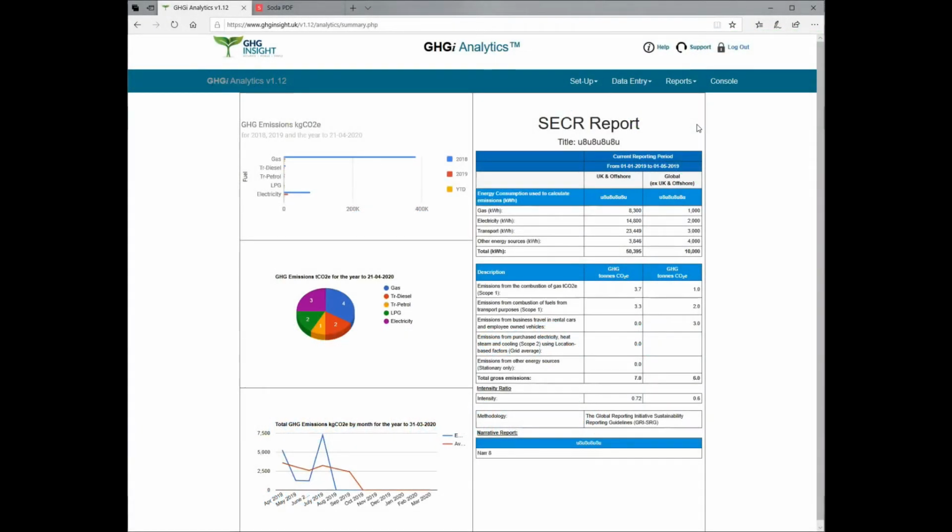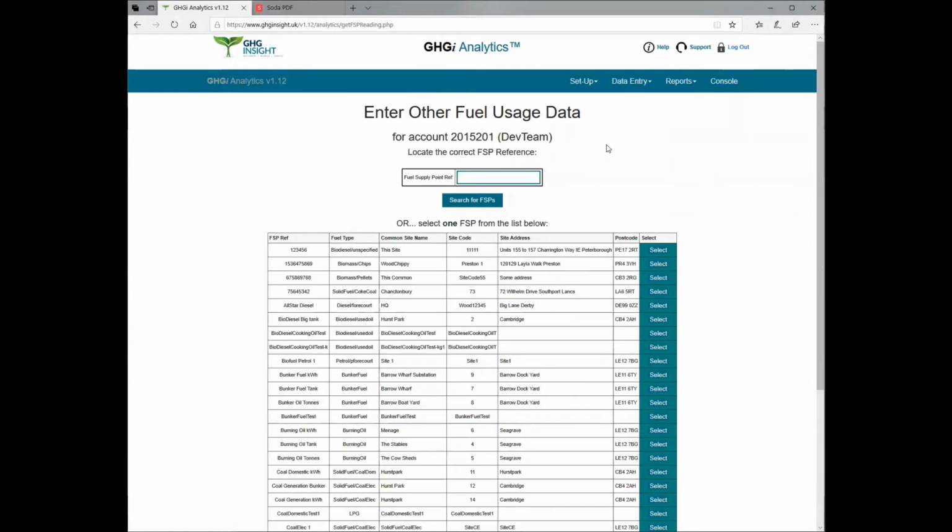Logging in takes you to the dashboard page, where we select Data Entry in the navigation bar and in the drop-down select Other Fuels. This takes us to an Enter Other Fuels Usage data page.